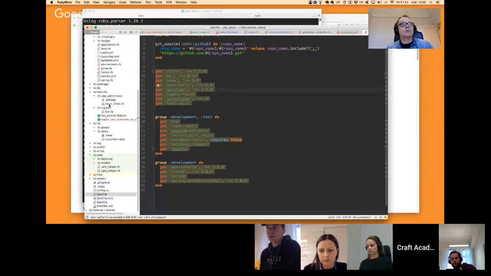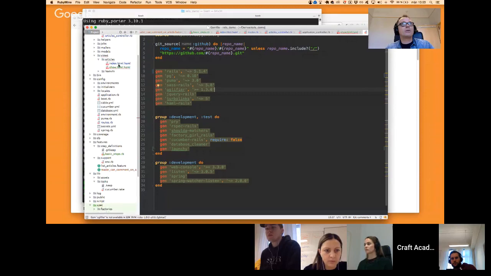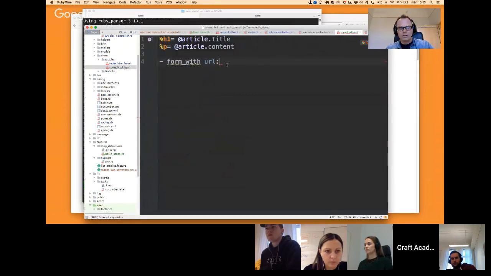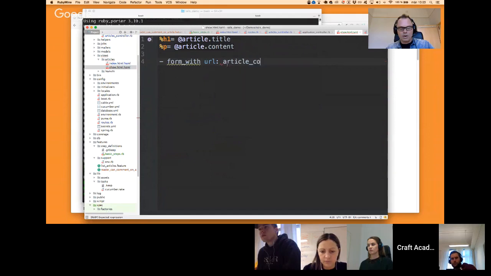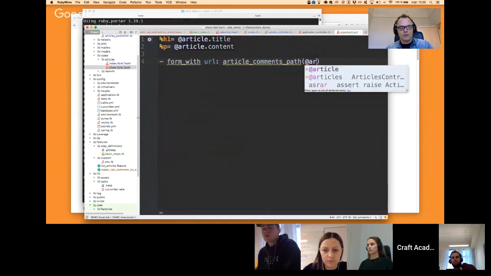Keep on asking questions, people, because this is stuff that you need to do yourself at some point. So we do a form with and URL to somewhere and article comment, comments path, perhaps, I don't know. And we need to, because we need to identify the article, so we need to pass in the article somewhere.